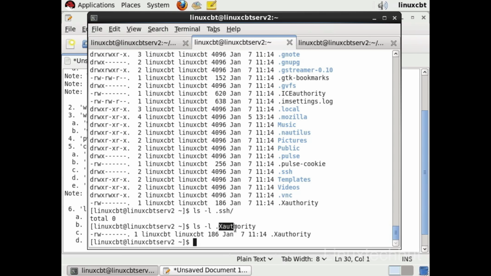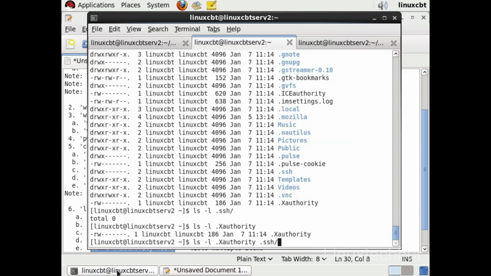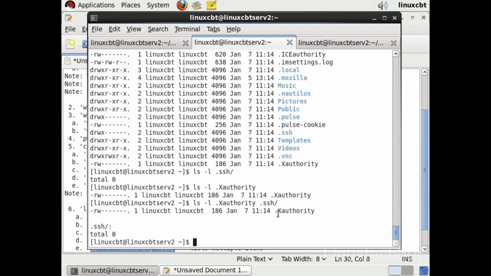You may also specify lists of items. So let's list a number of hidden items in particular. ls -l .Xauthority, that's one item, followed by .ssh, which is another item, and it happens to be a directory. So that lists multiple items. And you can also mix and match hidden and non-hidden items, so you're not restricted to one or the other. So let's just take a look. This lists the .Xauthority item first, because we indicated it first, and the .ssh directory second.